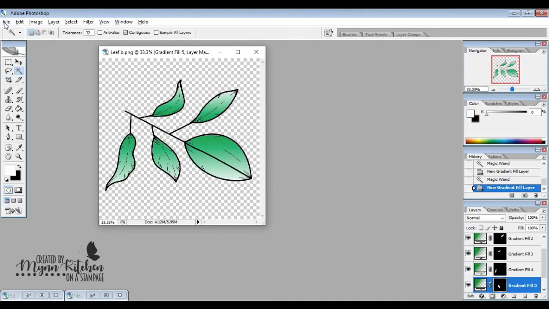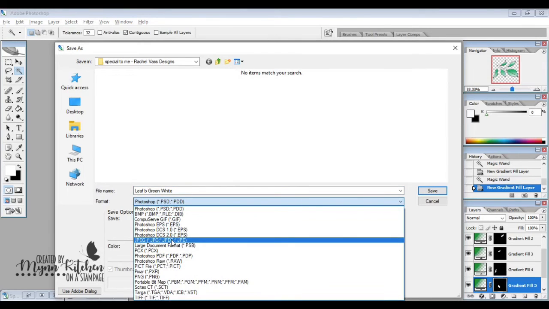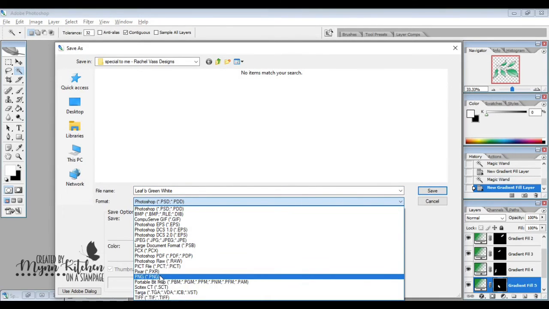And now I have my leaf, so I'm going to say leaf B, green, white, because those are the names of the 2 colors that I used. And I'm gonna save that.